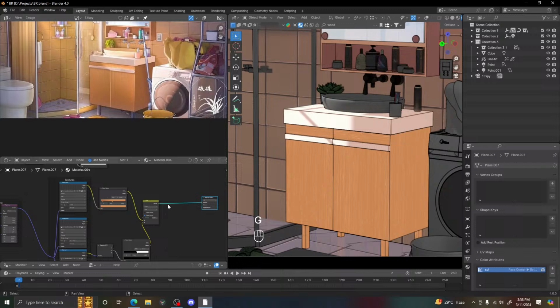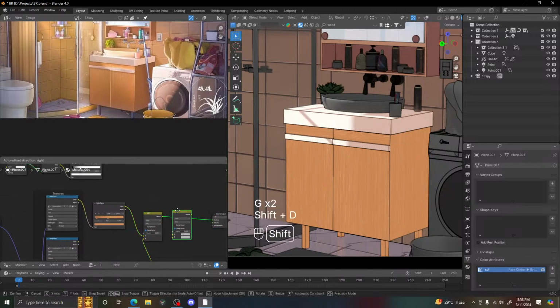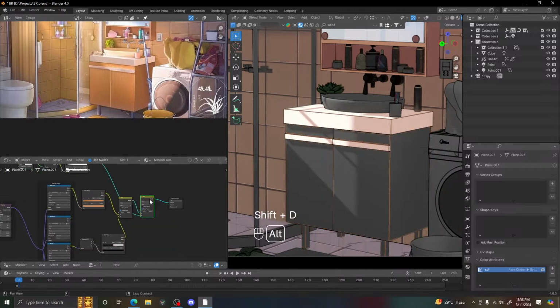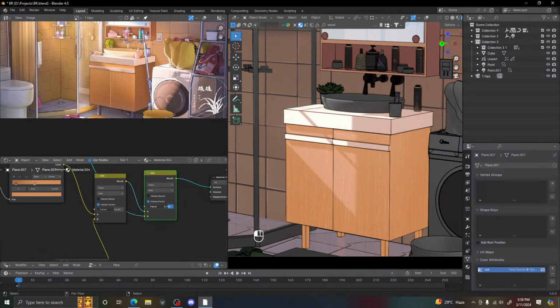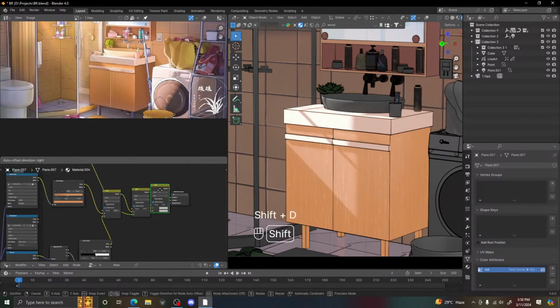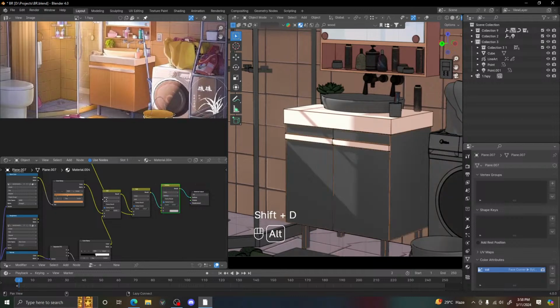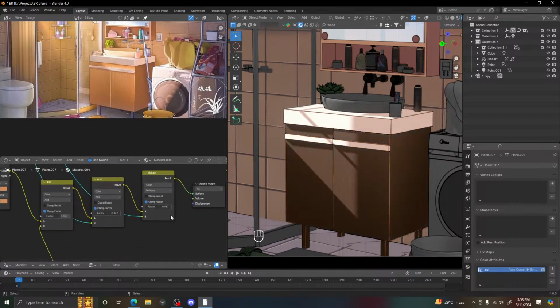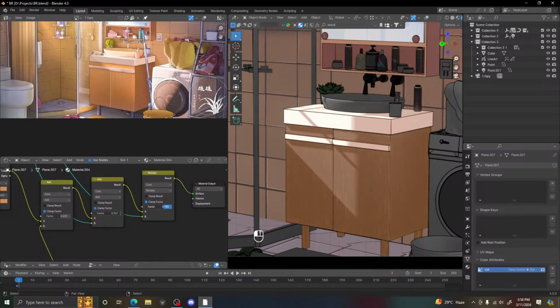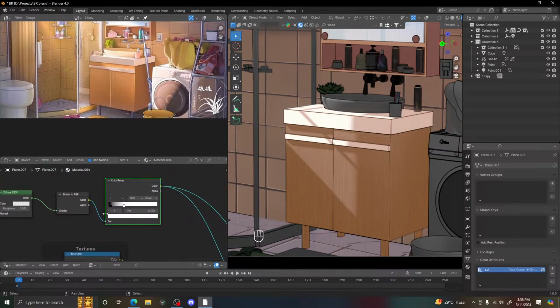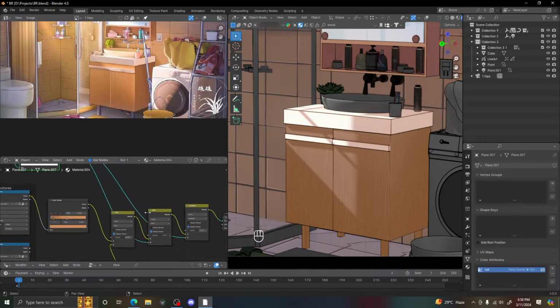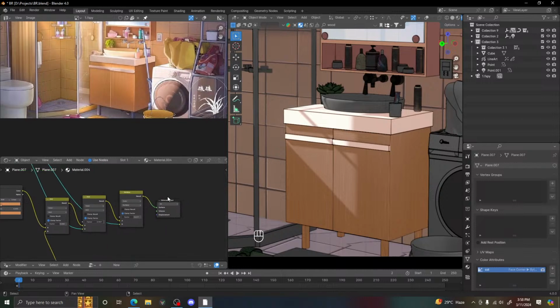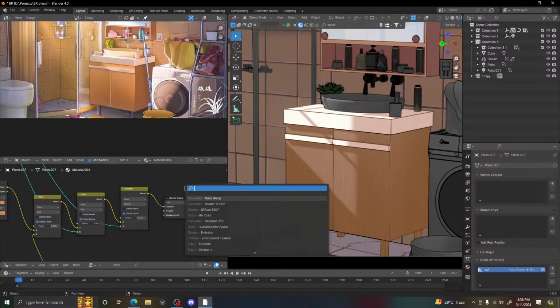So I'm going to make use of it separately. I will first add it to get the lighting and then multiply it differently with the same node. I want to be... let's add a hue saturation node.